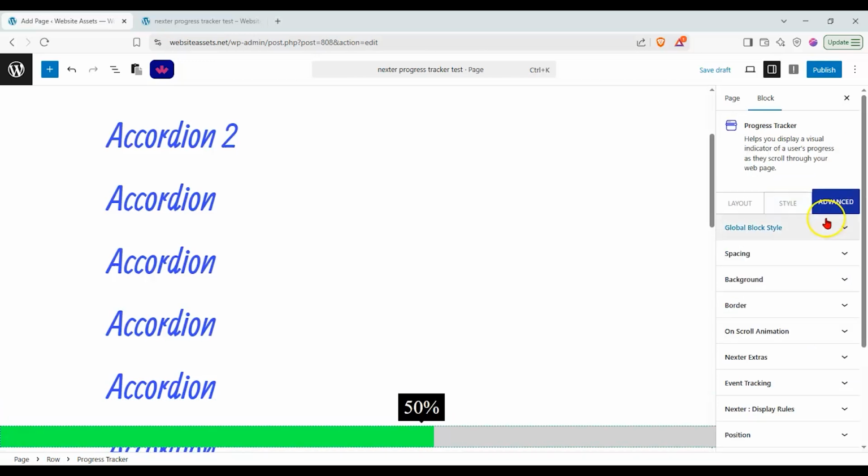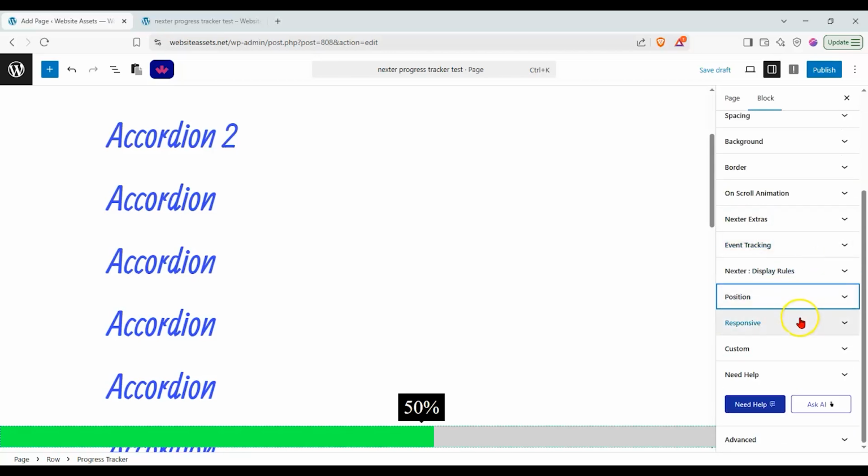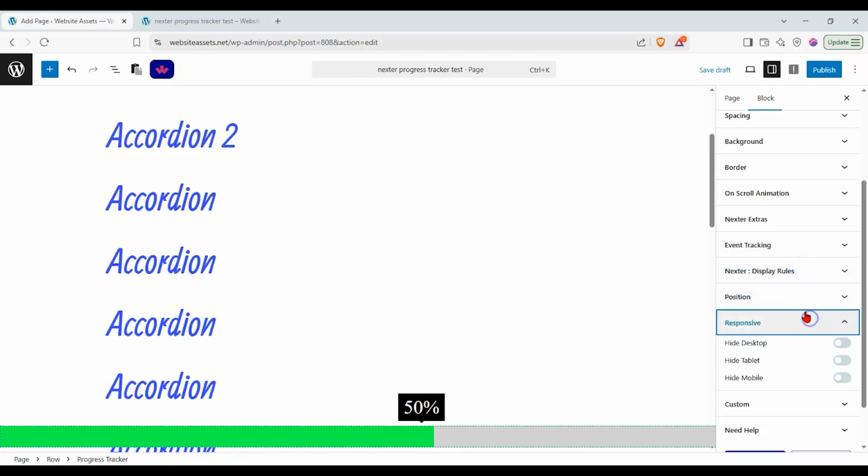And under advanced settings, we can set up our global styles, our background spacing, scroll animation, display rules, our Z index, or Z offset, and our responsive settings to hide it on desktop, tablet, and mobile.